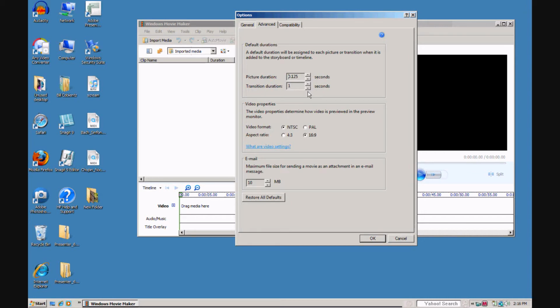That means when I import a whole bunch of pictures all at once, they're going to play for only 1/8 of a second, and that's what we want with stop motion. We want them to go really fast.